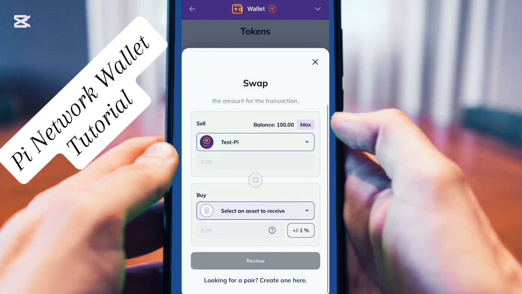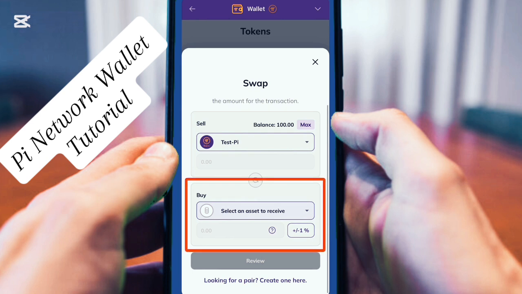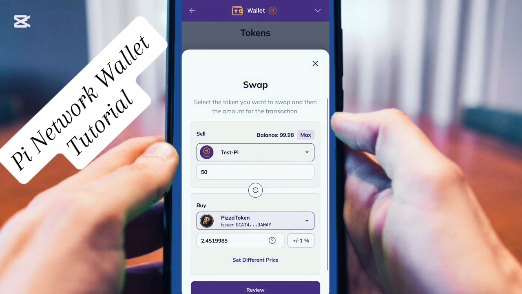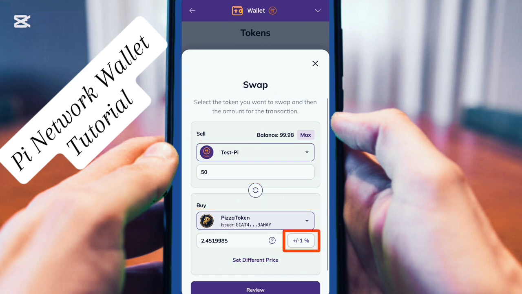In the swap interface, you'll see 2 fields. Sell is where you select a token and amount you want to trade. Buy is where you choose the token you want to receive. In this example, I'm swapping Test Pi for Pizza Token. My balance of Test Pi appears at the top, and the app automatically calculates how much of the other token I'll receive in return. You can adjust your slippage tolerance. Here it's set to plus or minus 1%, which limits how much the price can move before the swap cancels.